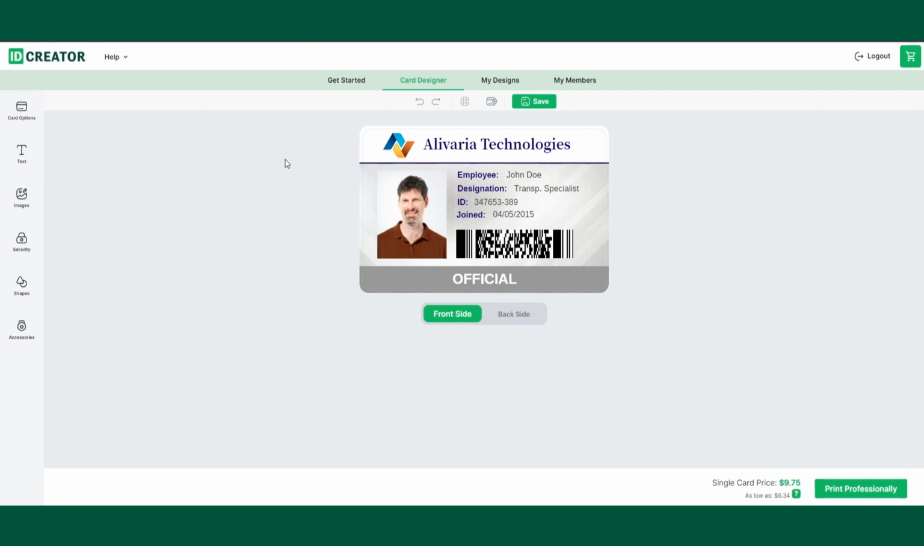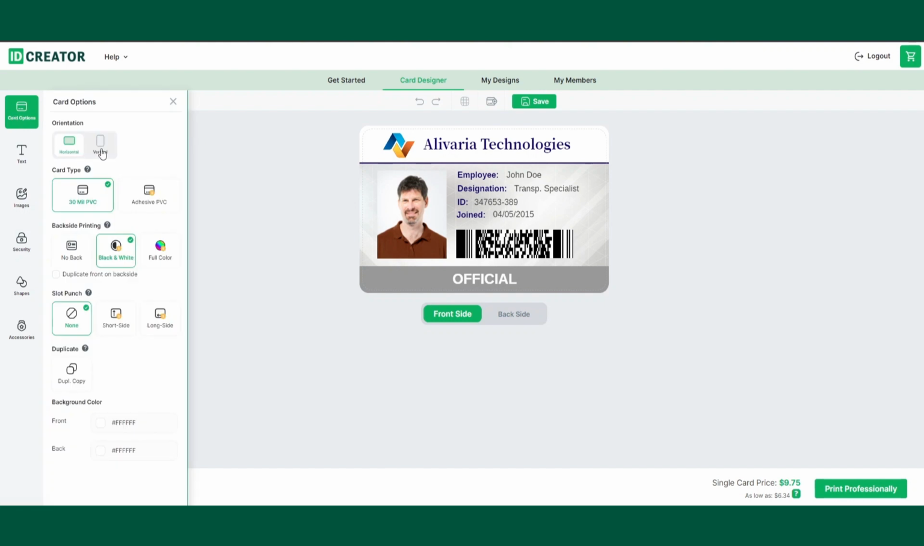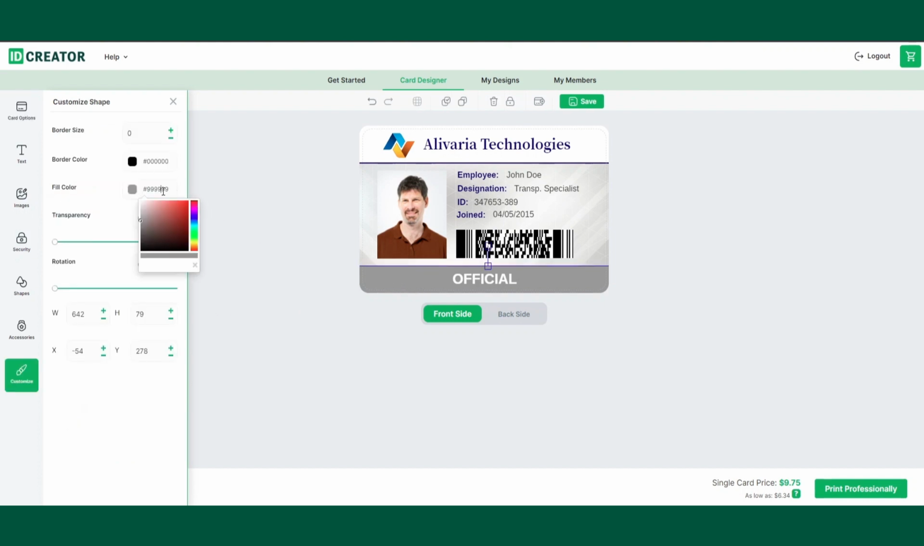Start by selecting card options that apply to your ID cards, vertical or horizontal layout, double-sided ID card, and adding a slot punch. Add new shapes or change the existing ones to your needs and customize the colors.